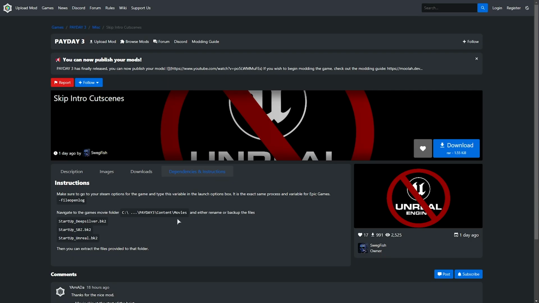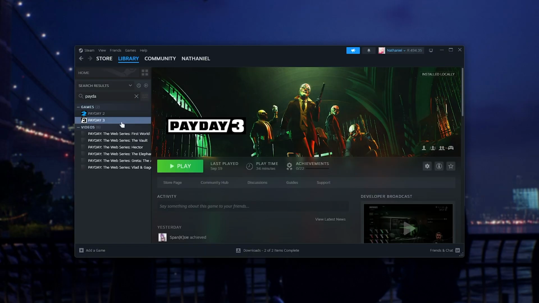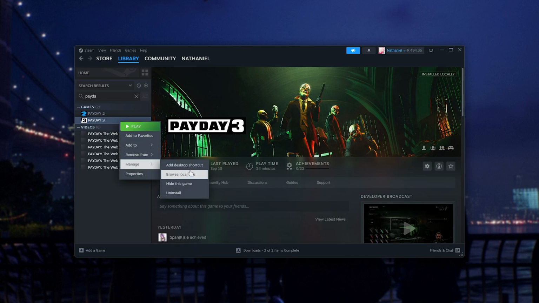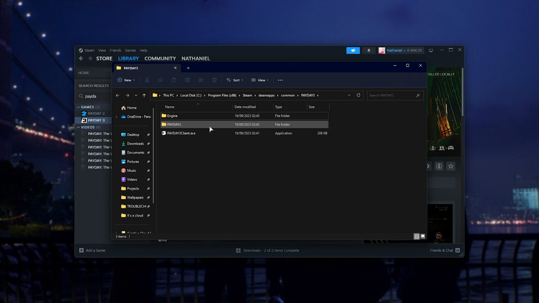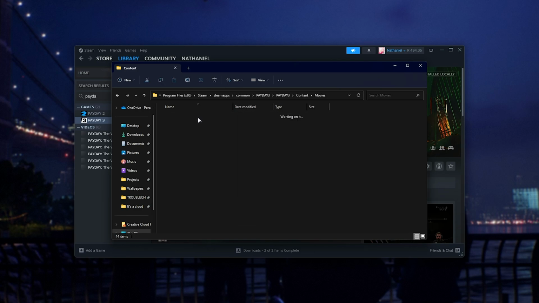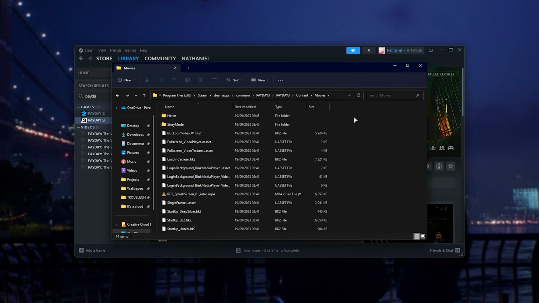Anyways, what do we do with these files that we've downloaded, either the Nexus Mods version or the Mod Workshop version? Well, all we need to do is navigate across to our Payday 3 installation folder, Content, and Movies. So on Steam, locate the game, right-click, Manage, and click Browse Local Files. This will take us straight to where the game is installed, where we can open Payday 3, Content, Movies, and drag and drop those video files into here.